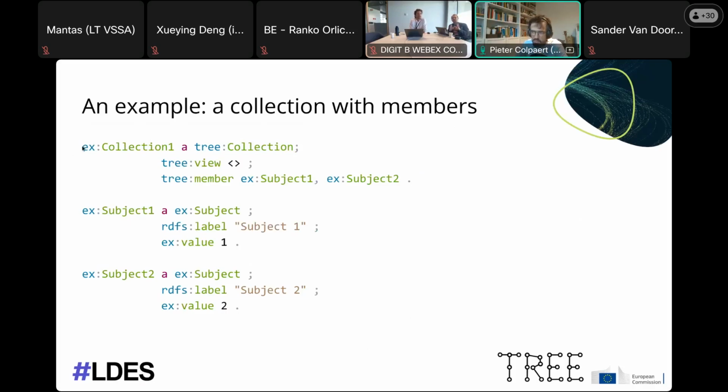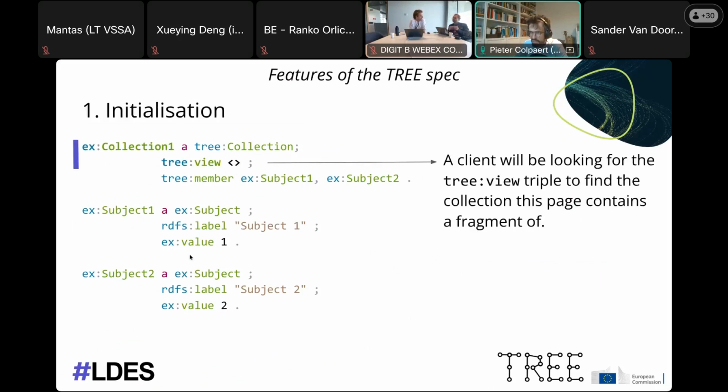So we have over here the fact that we typed our collection as a tree:Collection. We have a tree:view link over here, which basically says, hey, the current page, and we used a relative IRI here, so a relative URL towards the current page, basically. And the current page is actually a way to view the collection. This is basically how you need to read this. So a client will be looking for this tree:view triple to find the collection this page contains a fragment of. So the client this way knows that, look, I'm on one of the pages of this collection, and on this page I can find 2 members, basically subject 1 and subject 2.